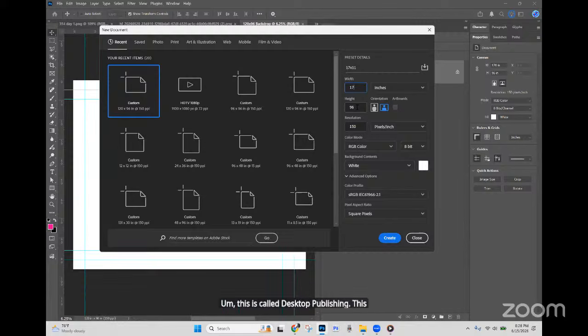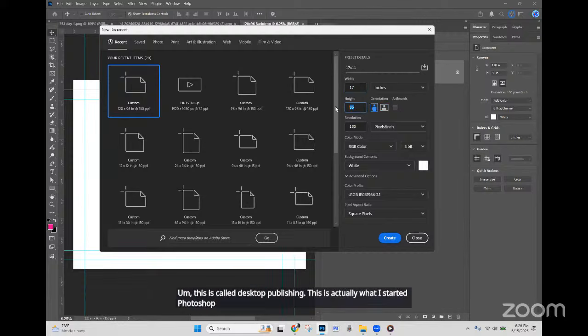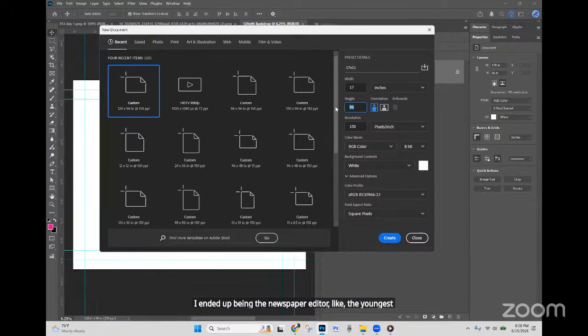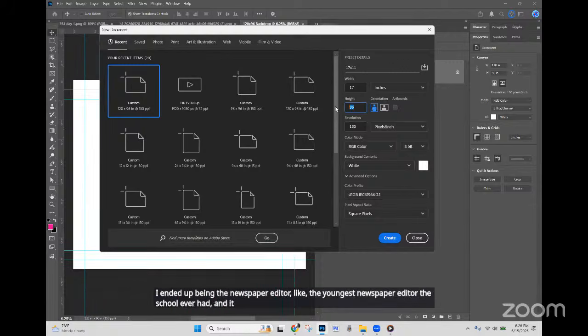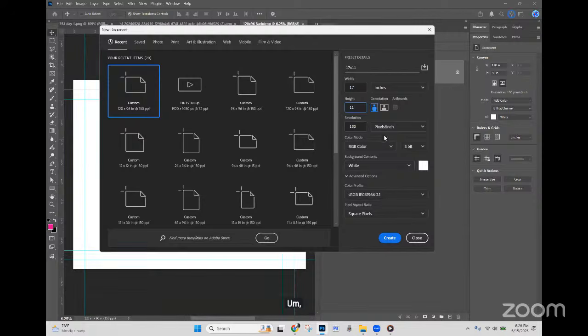This is actually what I started Photoshop for in 10th grade in high school. I ended up being the newspaper editor, like the youngest newspaper editor the school ever had. And it's because I knew Photoshop and how to do this stuff, y'all. 11 by 17. I can't tell y'all how many times Photoshop has granted me opportunities, saved my life, gave me some money when I didn't have any money. So please do not take for granted your Photoshop skills.